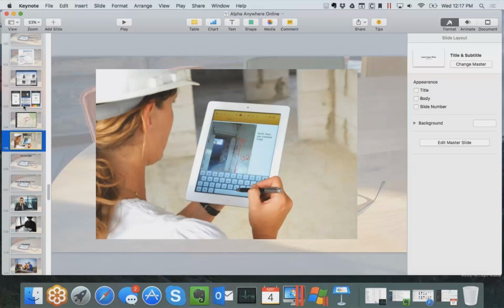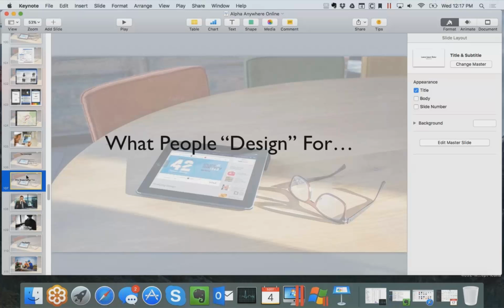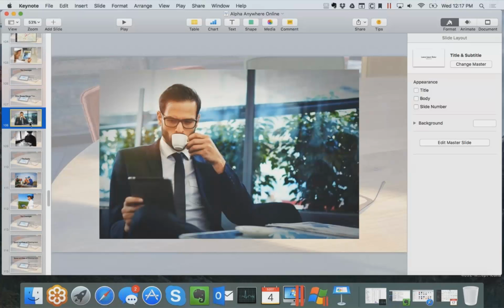So this is the reason we're doing mobile optimized forms, to take it from the current world, which is kludgy, clunky, and not optimized, to a world where you're going to have an incredible amount of creativity to create natural and great interfaces. So the second one is disconnected operation.